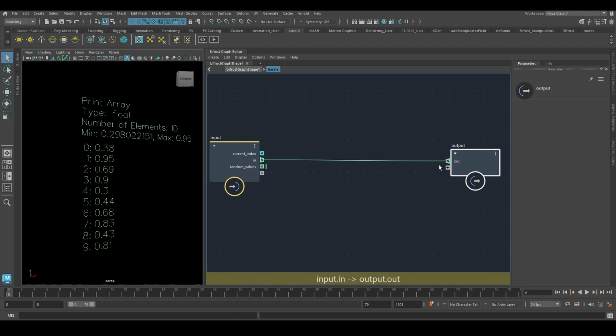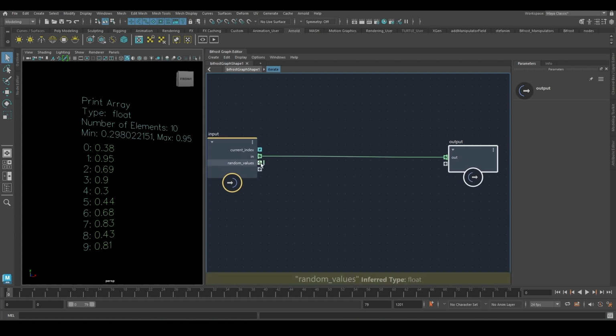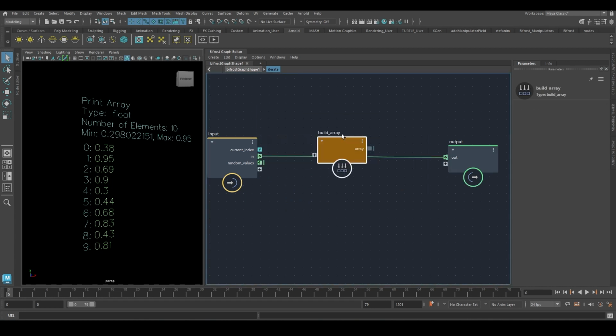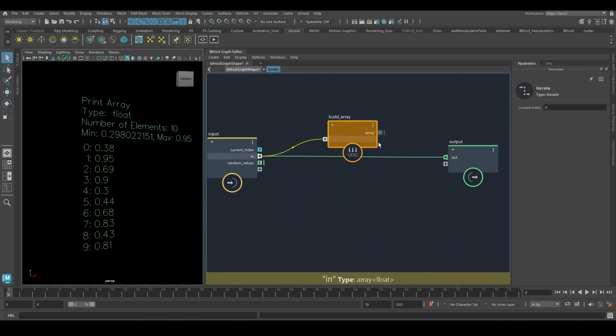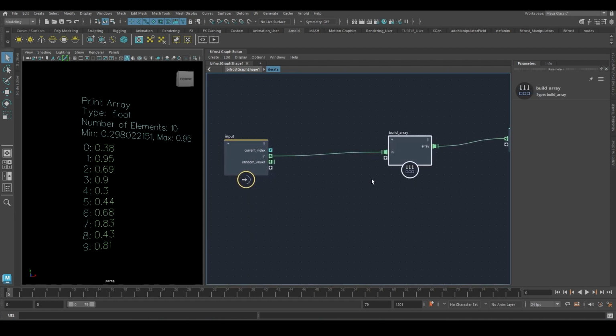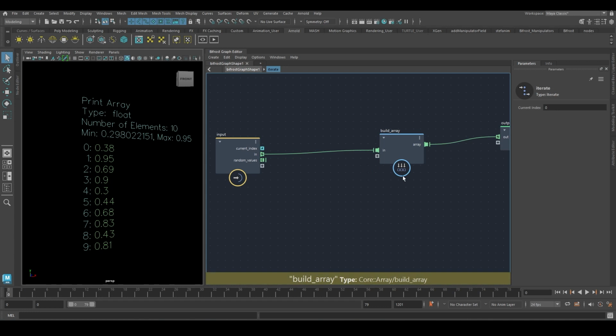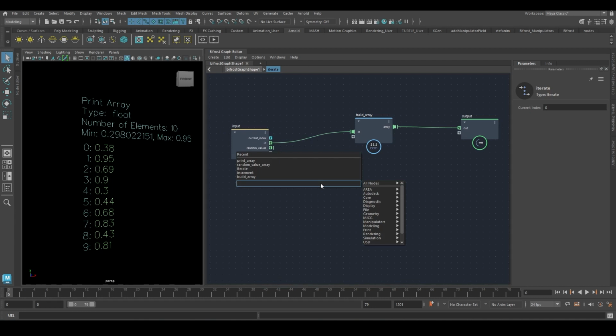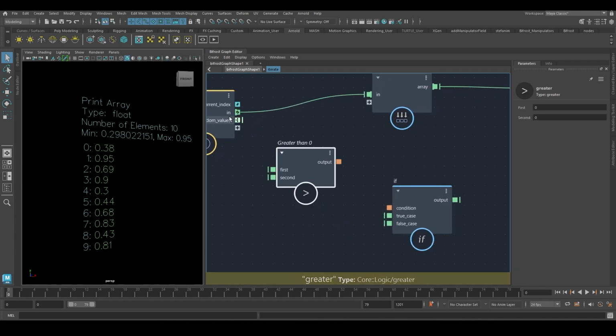So this is an empty array feeding back to itself. And every time we find a value that's bigger than 0.5, we just want to append it to this array. And in order to append something to an array, we use this build array node. So I plug this here, and whatever I want to append, I'm just going to plug in below. So now we need to check if this value is bigger than 0.5. So greater, and if this value is greater than 0.5.